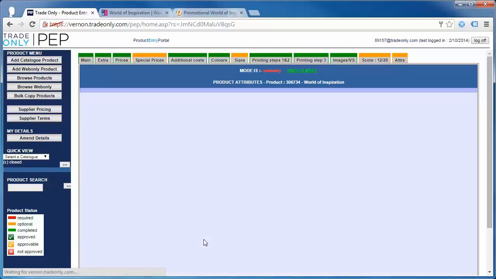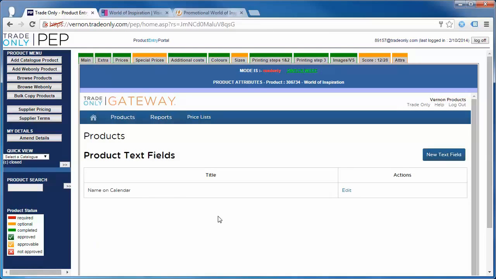So go ahead and save that. So you can see here it now has our text attribute. You can always come back and edit it. Okay, so we've added that text attribute. Now this text attribute will stay. This is not per product. This text attribute is for pretty much all of Vernon. So you'll be able to apply this now to any product.